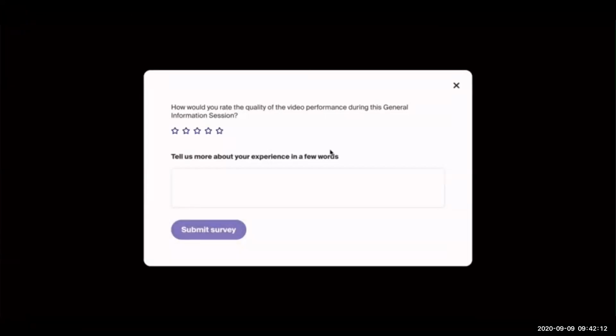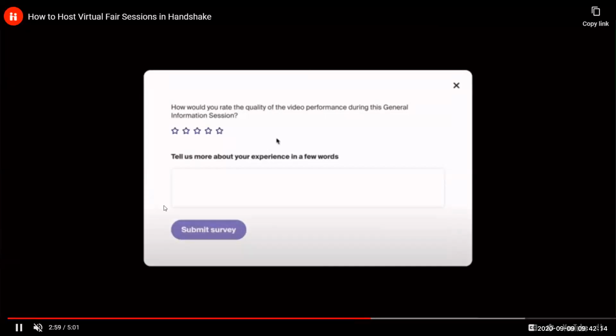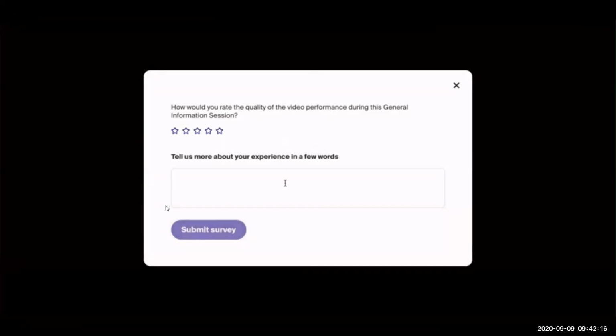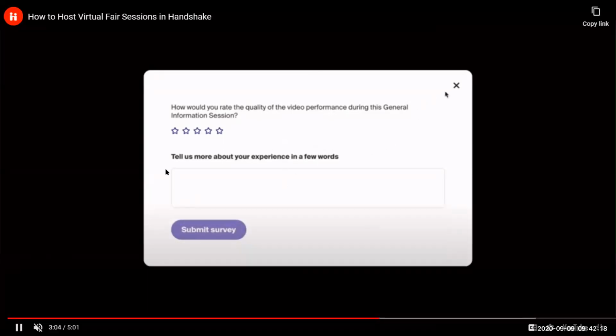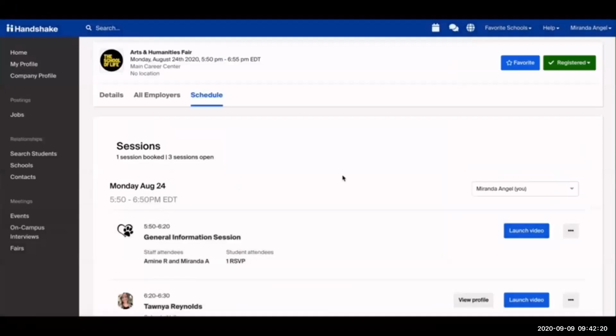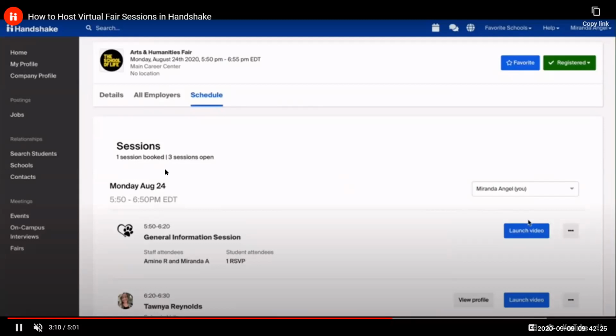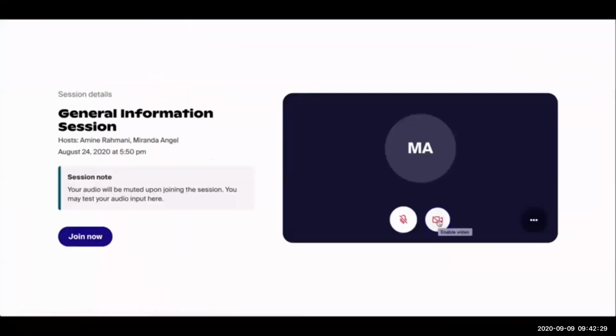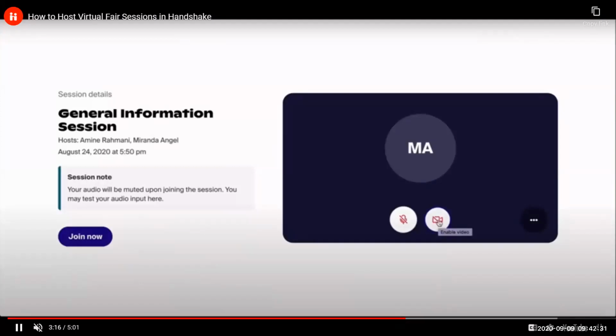And once you click out, you can go back into your Handshake account, click on the events again, click on the fair, and open the next session. Or if you just close it out, it'll leave you right at that window. And since you completed the group session, you'd go to the next one, whether that's another group session or launching a one-on-one video with students.